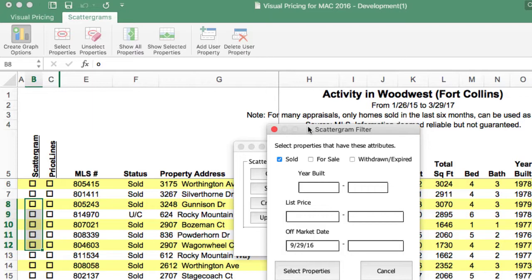The default is to select all the properties that have sold in the last 6 months. In most cases, this will work perfect for you. In some cases, you may wish to choose all the properties that have sold in the last year, and you can do that by modifying this date right here. As you can see, you can filter based on the year built and the price range. You can also choose to include properties that are for sale or properties that are withdrawn as well. Whatever you filter on here will be the selection once you press the Select Properties button.